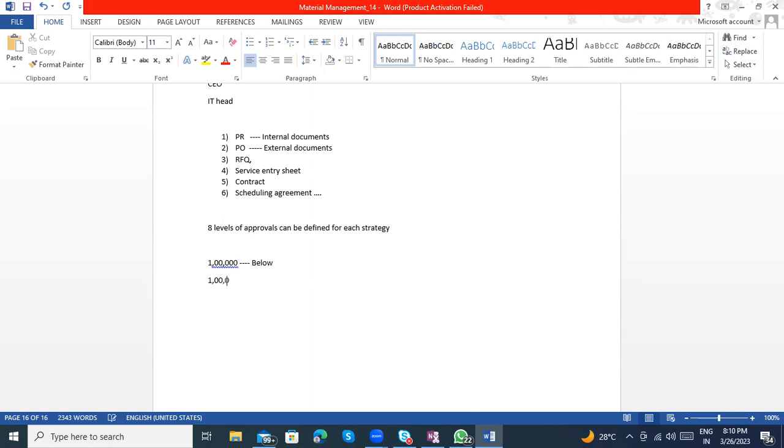Above 1 lakh, again I can say up to 10 lakhs. This is the next level, above 10 lakhs till 1 crore, and then above 1 crore. So I'm defining these as the different strategies.